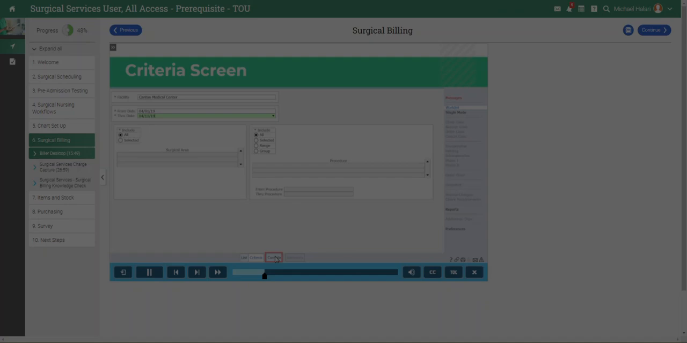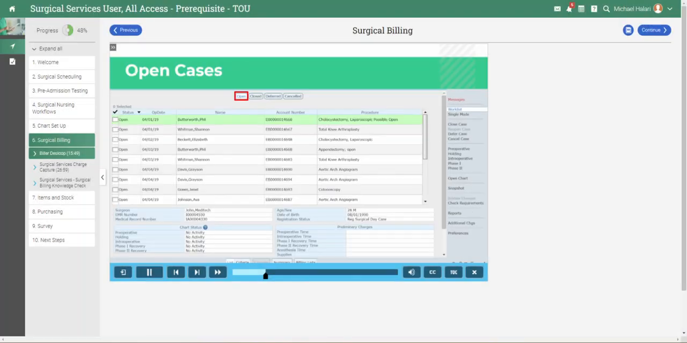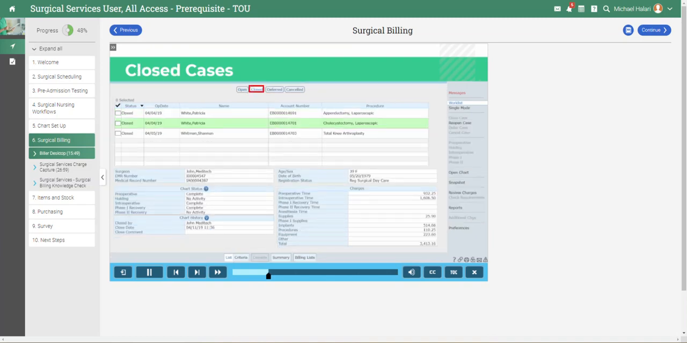Notice in the header region that the Open button is highlighted and that we're only being presented with charts that are in an open status. You can click on any of the header buttons to further filter your display. For example, maybe you want to view charts that have already been closed. We'll go ahead and click on the Closed button. Now you're presented with cases that are in a closed status.